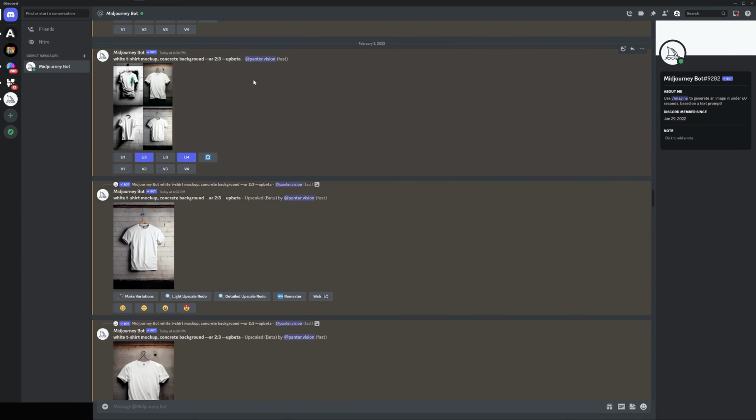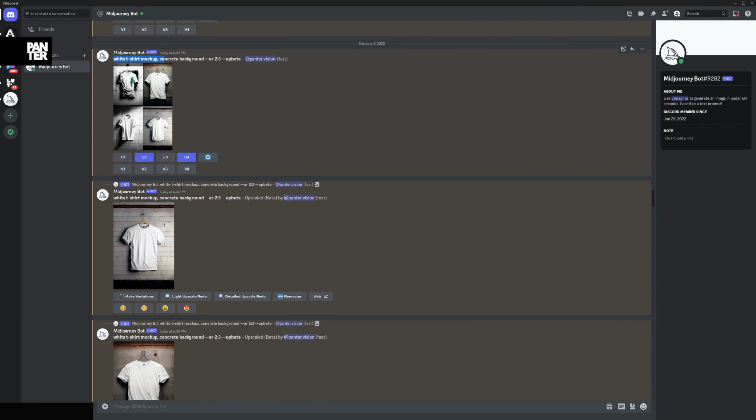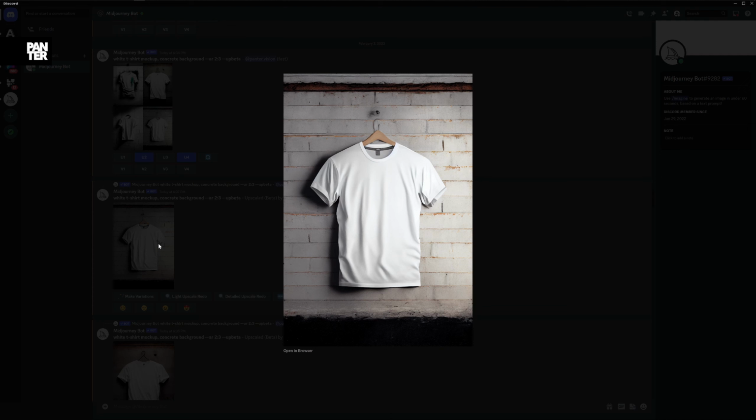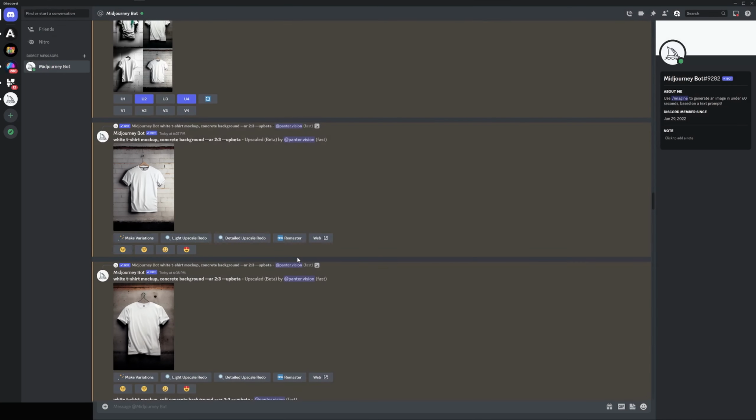For the first mockup example, I tried out the white t-shirt mockup, and basically this is the default: white t-shirt mockup, concrete background, AR 2x3. So basically it's going to give you these vertical images. This one is upscaled and it's kind of dirty. I didn't like that much. It's kind of grungy. I needed to clean that up.